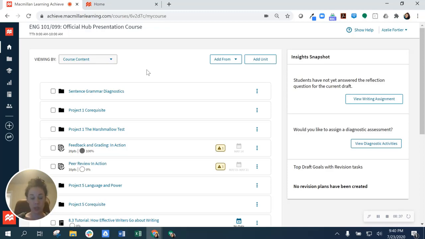Now, if you choose to use the pre-built course, you can modify, change, add to, delete from that course as much as you want. You can make it your own. You're not locked into it. And it's just a matter of whether you want to start from a somewhat populated course and make it your own, or start from scratch and make it your own.